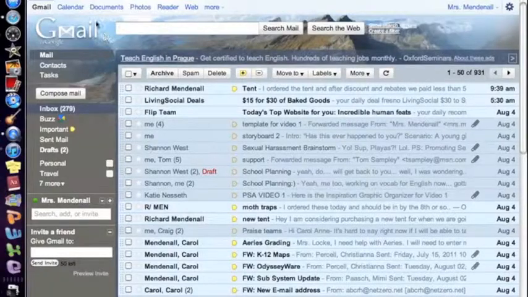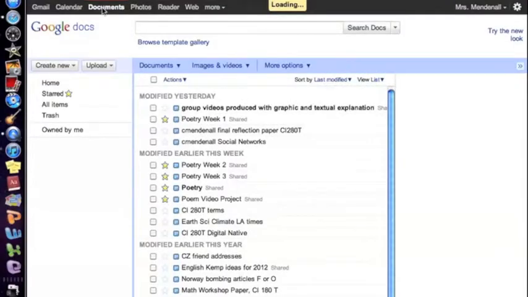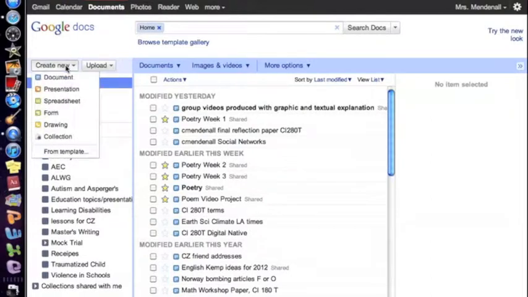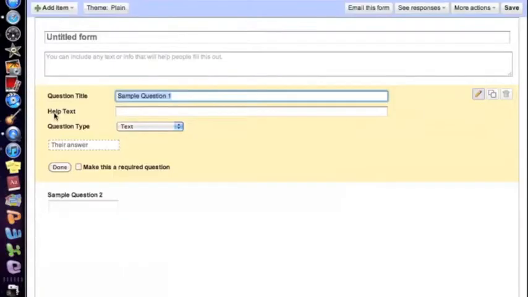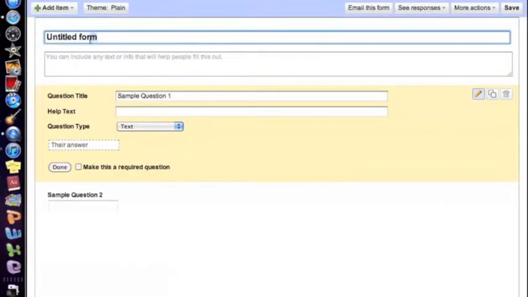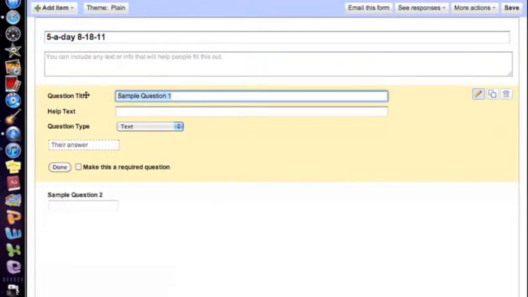So, what else? Let's go to Documents. This is Google Documents. Under Create New, you can do a document, presentation, spreadsheet, form, and others. Under Form, you can do forms and surveys. You just add in the title you would like to, and for me, this is how I create my 5-a-day reviews. You go to the question and type in whichever question you would like, and then select a question type.